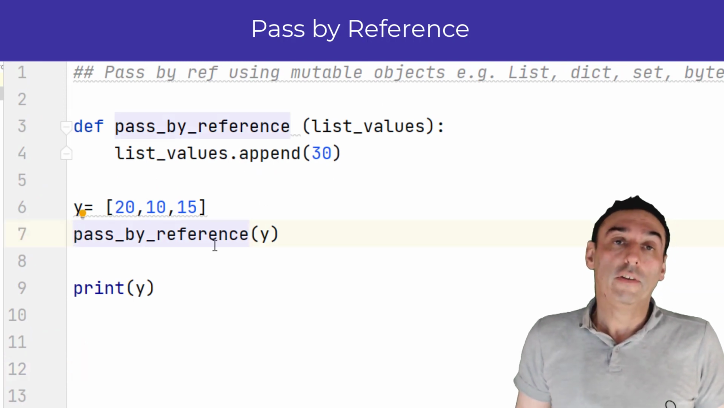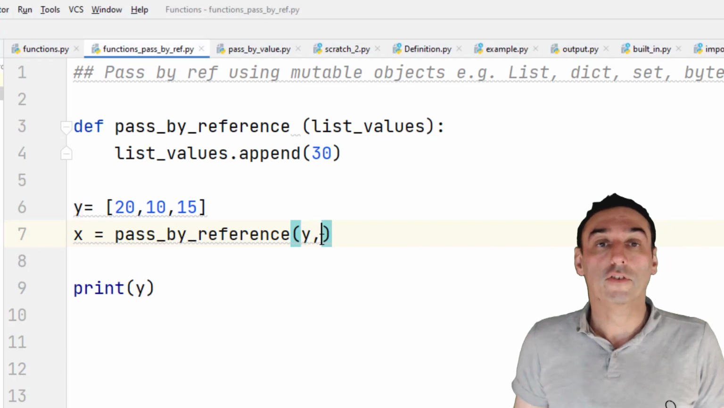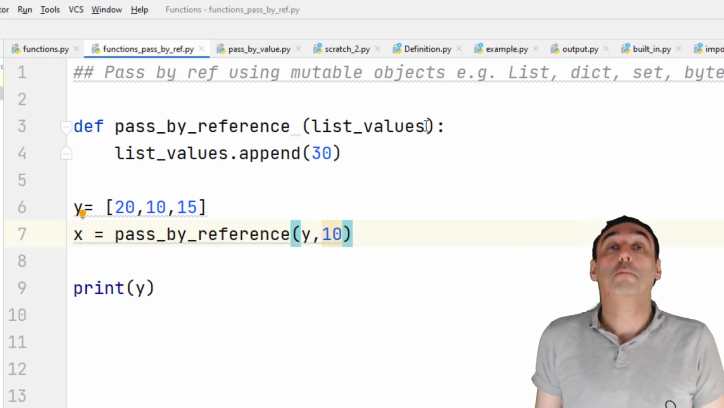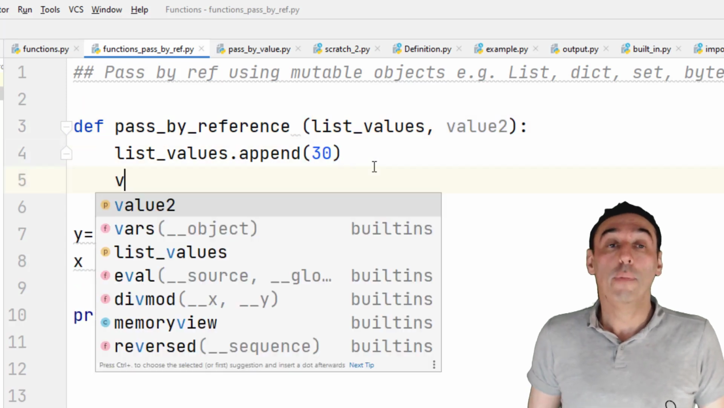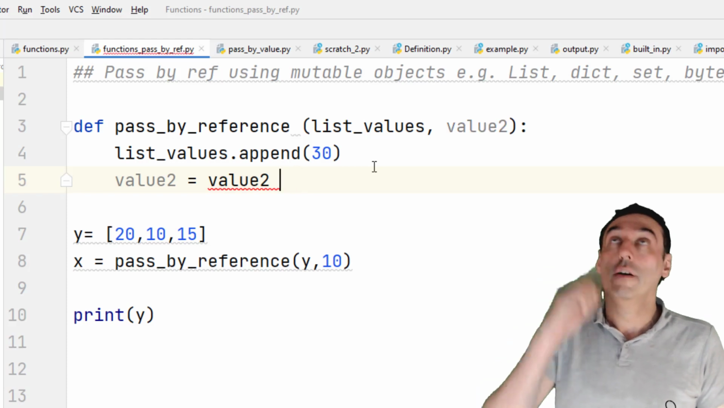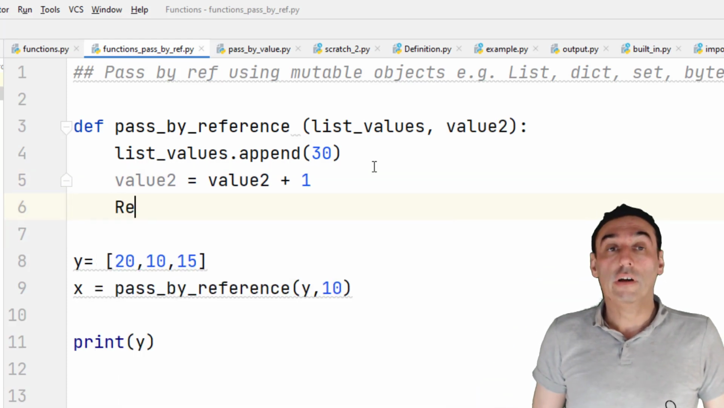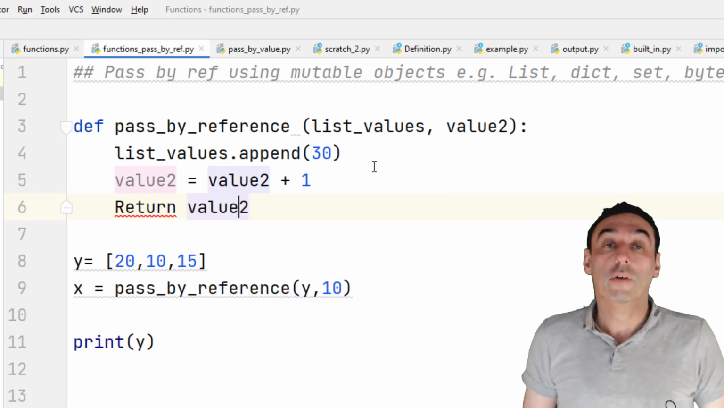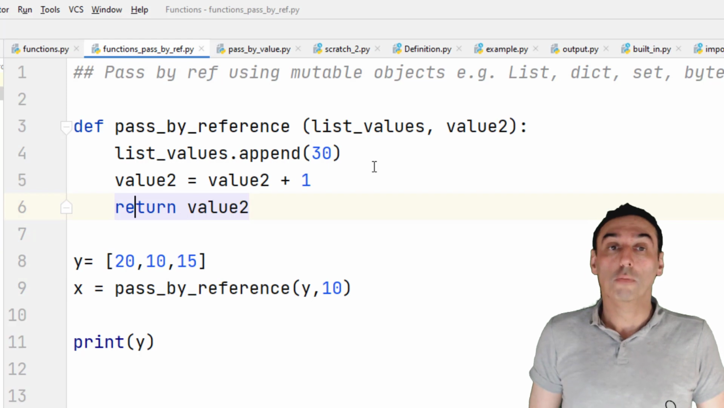The great thing about this also is we can mix and match pass by value and pass by reference. So I can pass by reference y but pass by value 10 and return the value 10 back to x. So in this here, I'll create a variable called value 2 and add 1 to it, and then we're going to return that value, and that value will be assigned to x on the call back while still affecting y because of the call by reference.